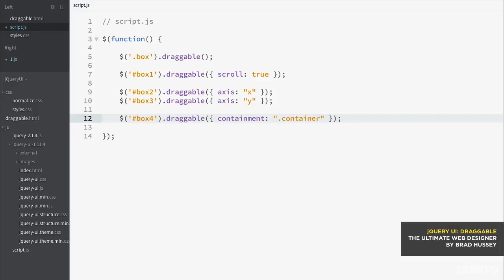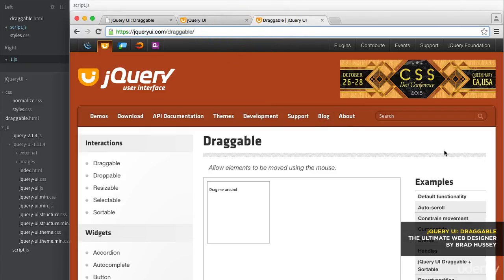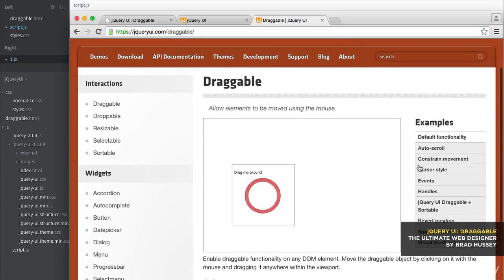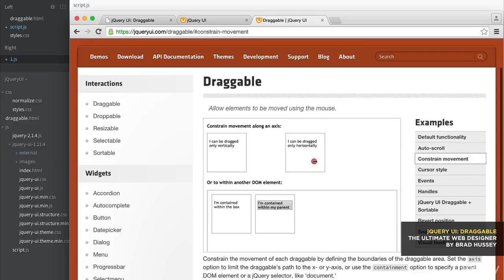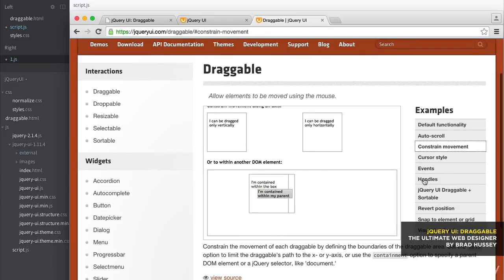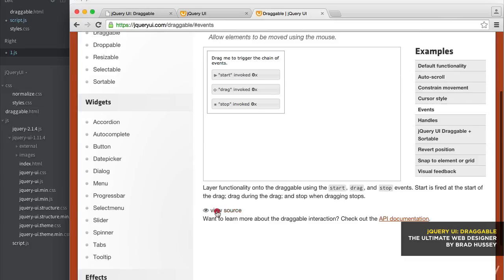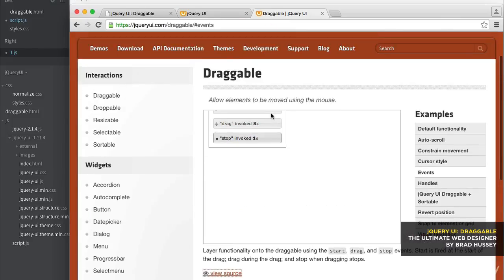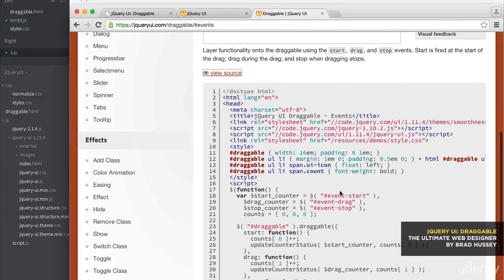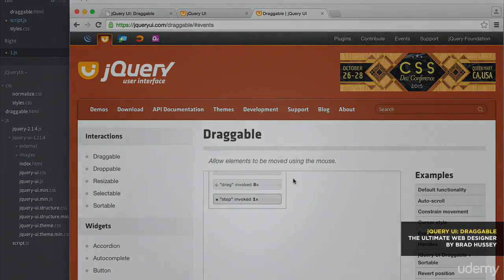Now you can learn more about jQuery UI Draggable at jqueryui.com/draggable. It has everything here in the API and covers the stuff that we just talked about, the scrolling, the constraining of movement. You can also test them out here in the demos. And then all you have to do, if you want to see the code, is click view source and it will show you the code in this demo so that you can see how it all works and you can take Draggable to new heights. So hang tight, more jQuery UI coming up.